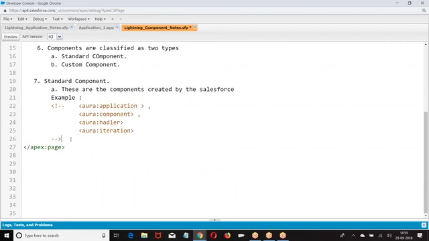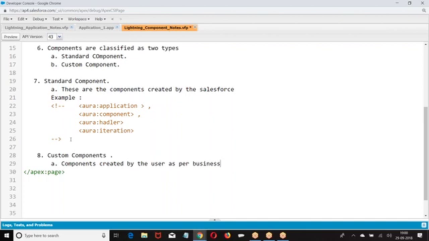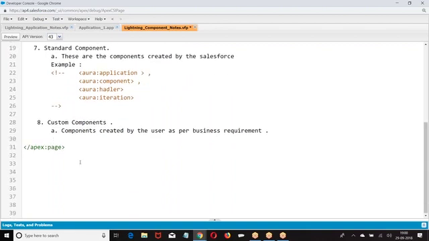Now let us go to the next, custom components. Components created by the user as per business requirement. Right. Now how do you create a component? Now this is how we are going to learn the component now.